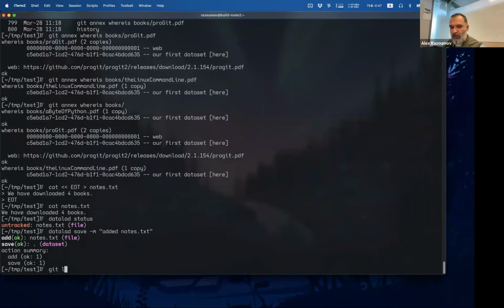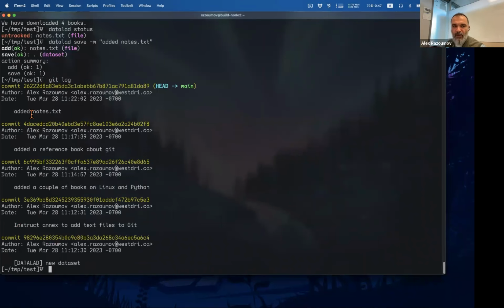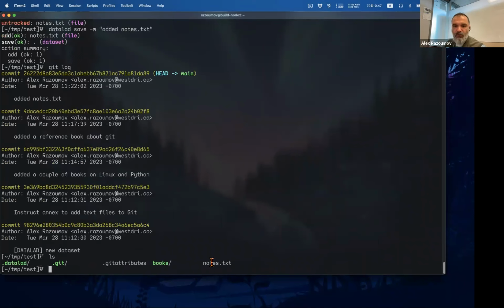So now if I do git log, you will see at the top that I just added notes.txt. Okay, and when I do this, you see that because notes was a text file, it actually doesn't go into the annex. It's stored as a plain text file right here in the working directory, even though it's been added to the datalad repository.